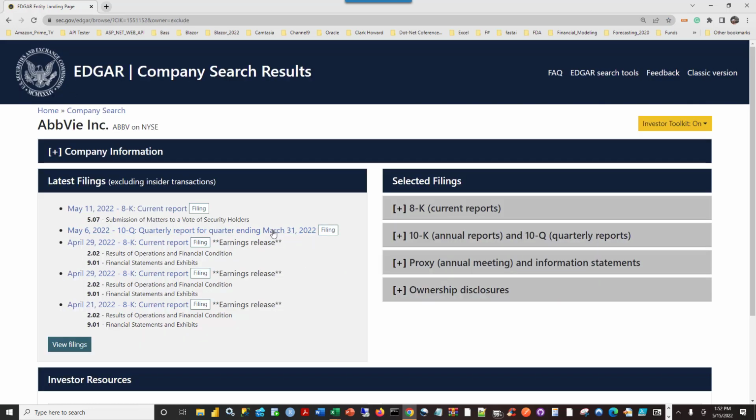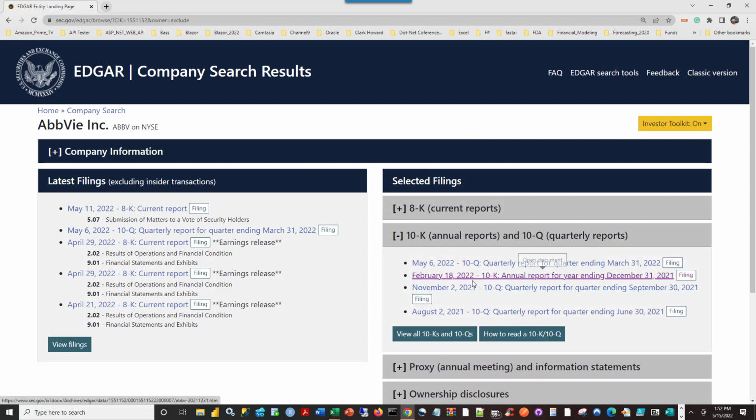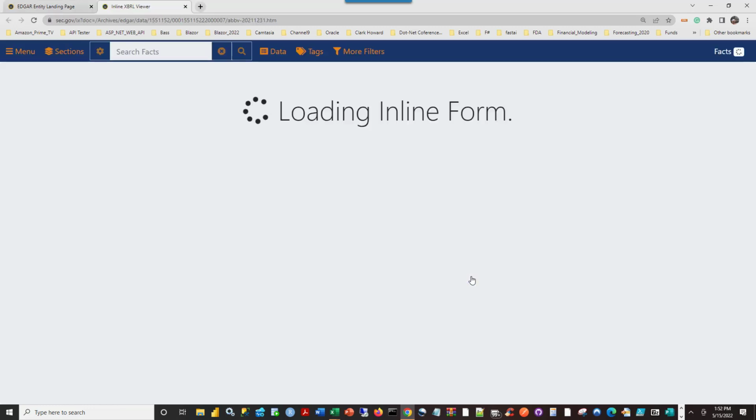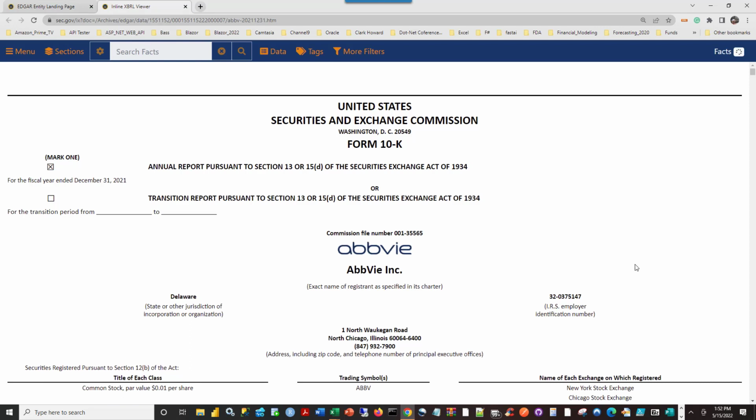I'm landing on this page, where I can use the classic version. I can just leave it like so. I'm going to use the selected filing. I'm interested in the 10-K, and it looks like this is the latest report. So I'm going to click on that, and it opens up like this.